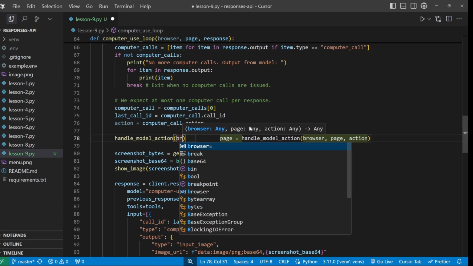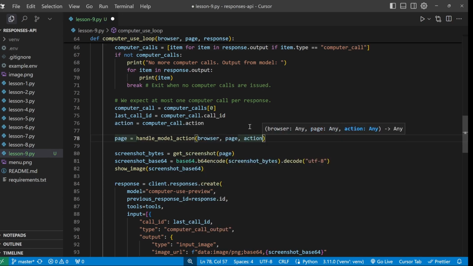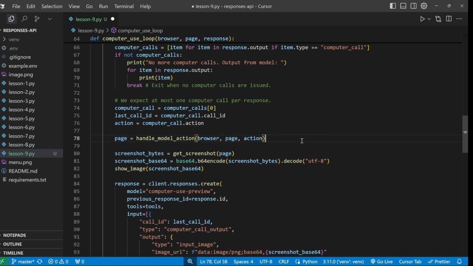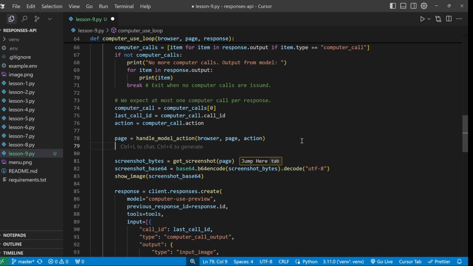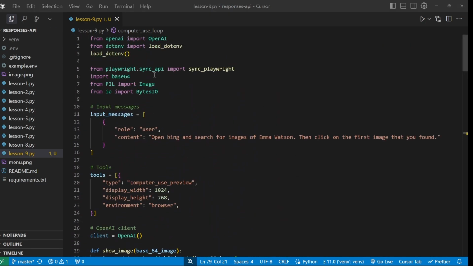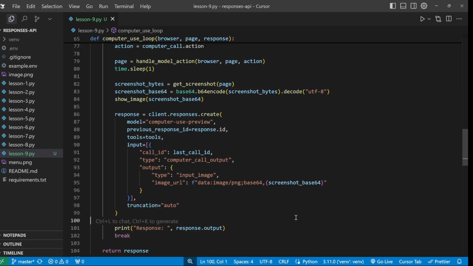This function takes in our browser. It also takes in our page and our action. And because this function returns the new active page, we'll just change our page variable as well. It can take some time for this action to be executed, so it might make sense to add a short wait statement. So let's add time.sleep, and we'll just wait 1 second after each action. And we just have to import time as well. So at the top of the code, let's import time. And I think that's all we need.